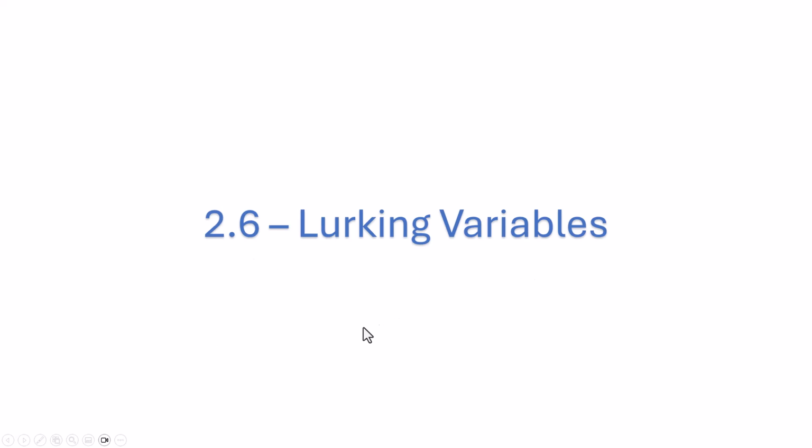Note that if you read the textbook related to this section, you'll see that there are a lot of details relating to two-way tables, conditional probabilities, as well as something called Simpson's paradox. I'm not going to be discussing those things in this video. I'm just going to be focusing on the idea of lurking variables and showing you a number of different examples.